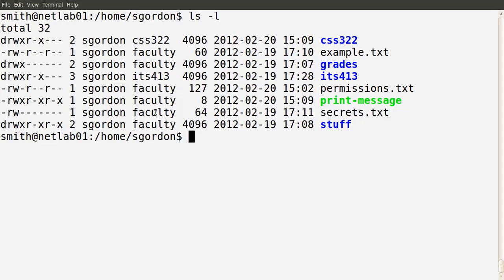The group is faculty. Mr. Smith is not in the faculty group. So from the perspective of the file secrets.txt, Mr. Smith is one of the other users. And the permissions for other users is that there are no permissions. That is, they cannot read, write, or execute on that file.